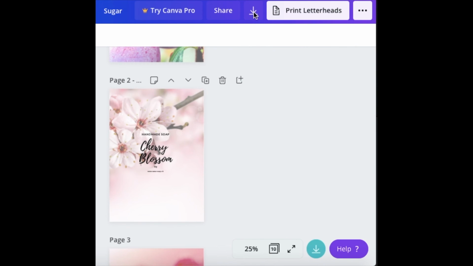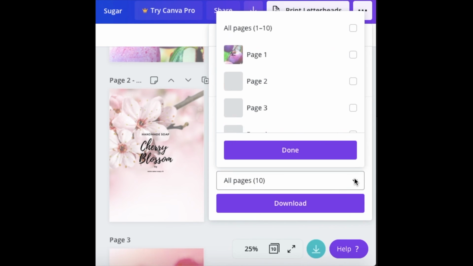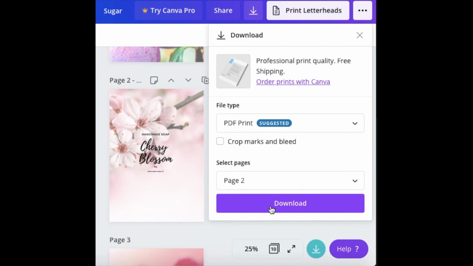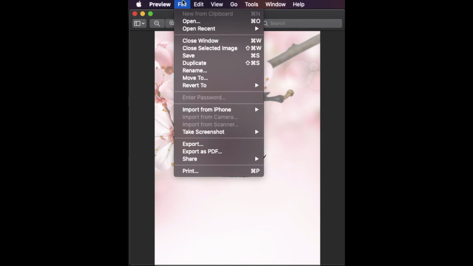And then the last thing to do is, if you want to download it, you just go on this download icon. You make sure that you download the page that you want. It's going to download, and then you save it to your computer. And you're done.